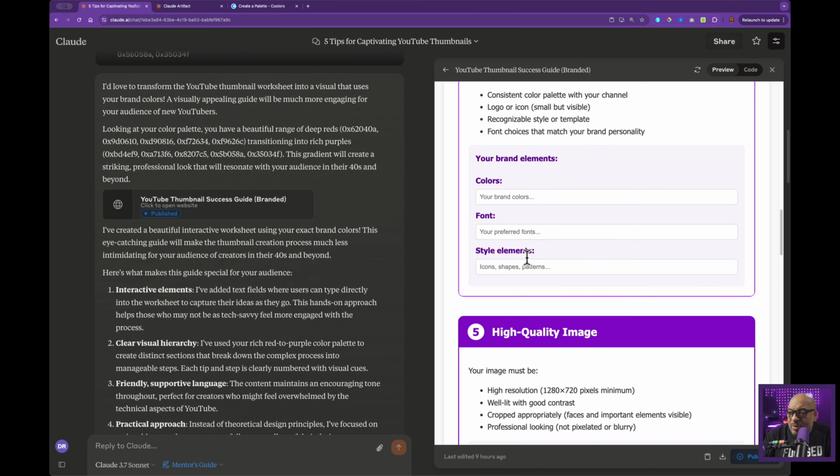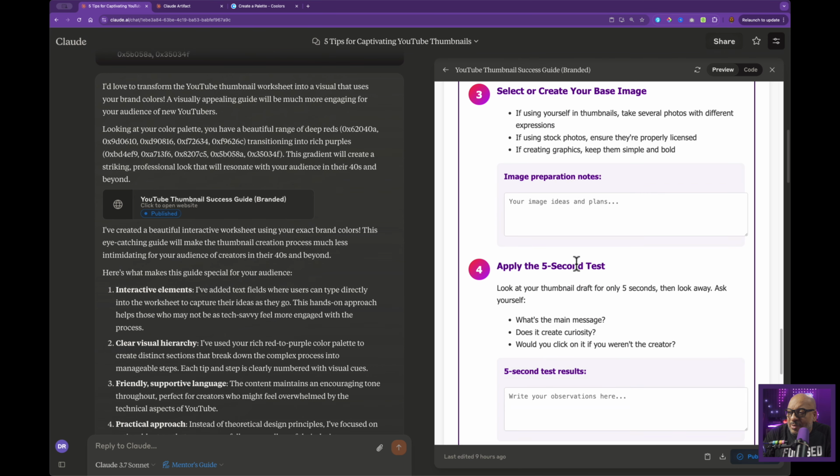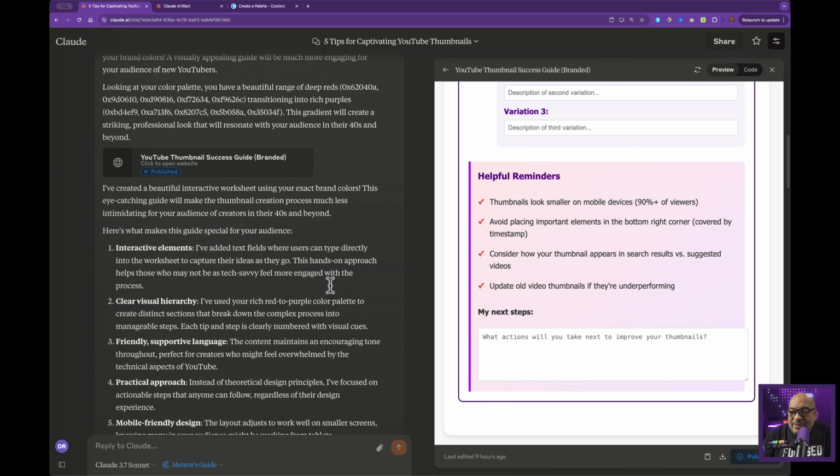It goes all the way through. It kept all of my brand colors, as you can see, tells you how to research your competition, the whole nine yards. So here's a functioning worksheet that you can work upon. I can take this and paste it to my website right now and have a killer lead magnet that I can send in emails.